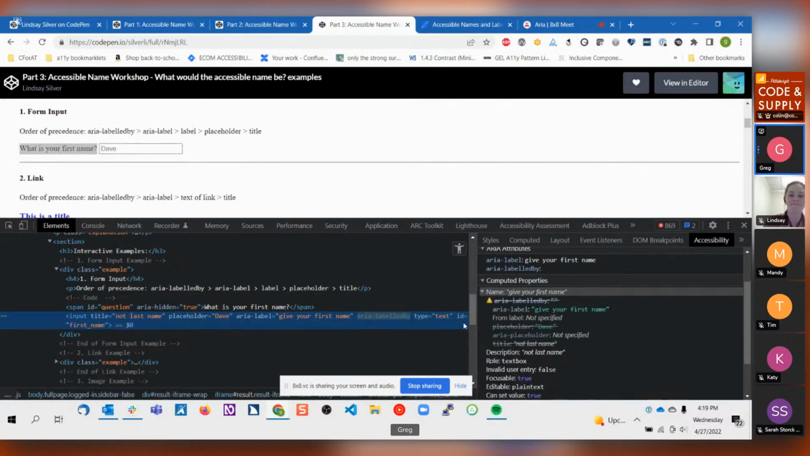If I get rid of that, you'll notice now the accessible name is coming from the aria label because it doesn't have a value here. So it's just showing you how that works. And then I'm going to run a screen reader on this to see if it behaves as expected.